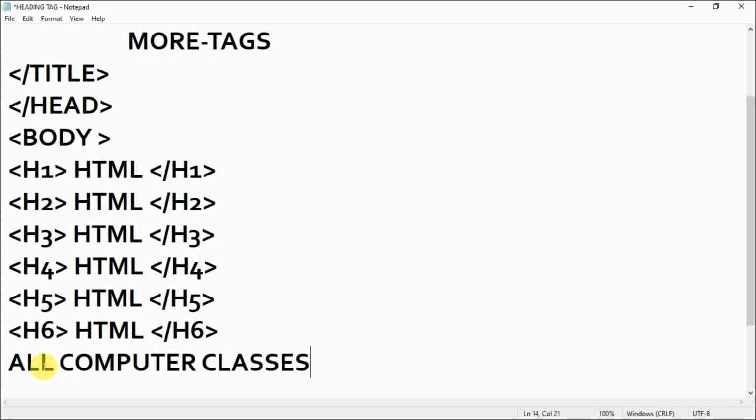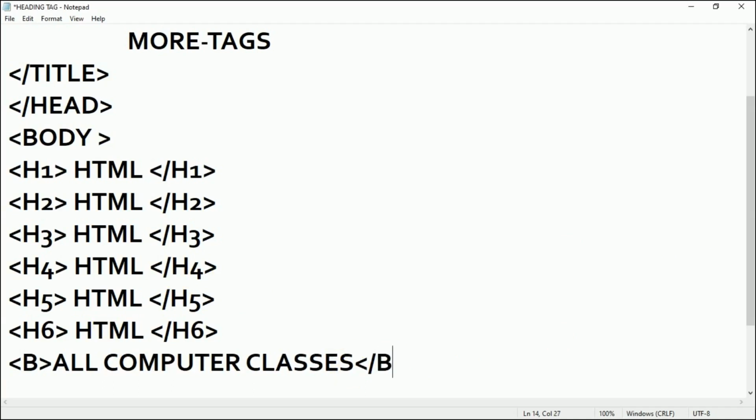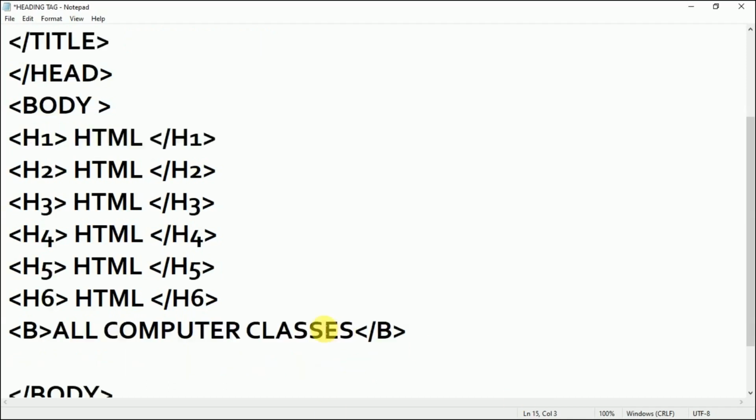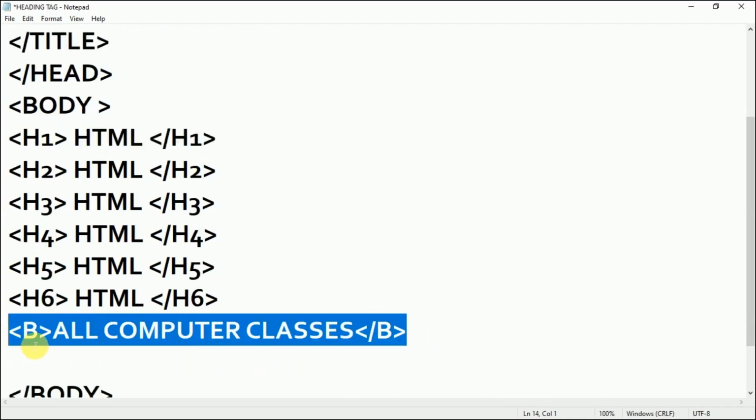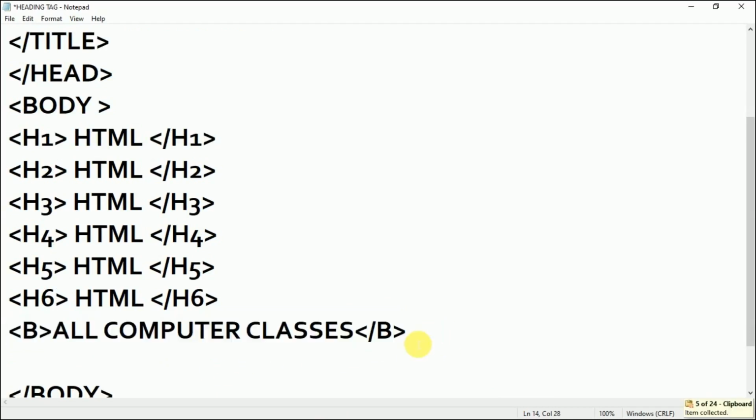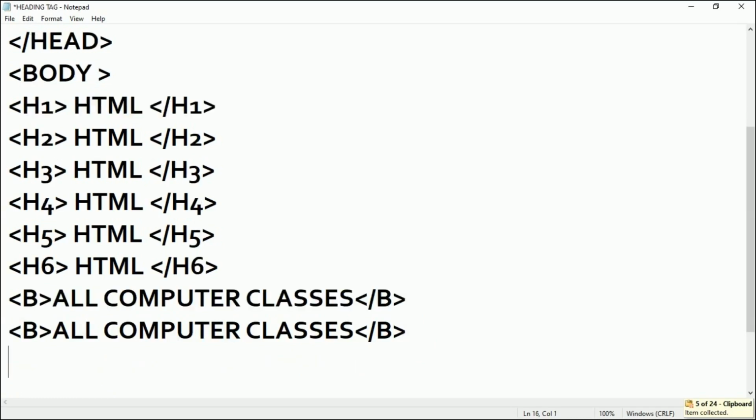I have written all computer classes. I want to make it bold. So I'll write a bracket, and in that bracket I'll write b. I'll come here at the end of the text which I want to make bold. Now let me copy this and quickly show you how bold, italic and underline work. Copy. We can save time by using this feature.